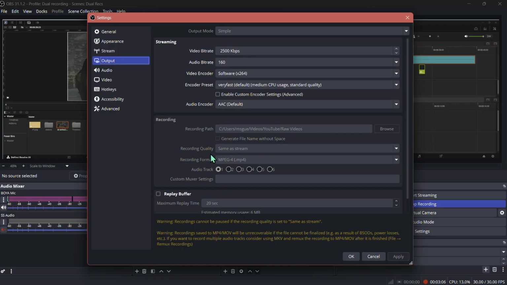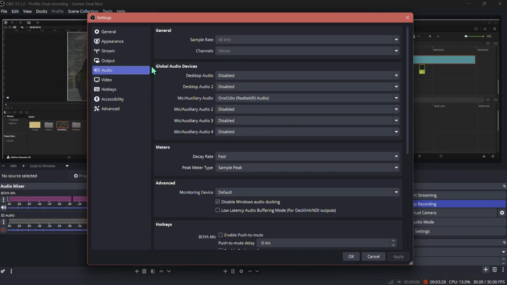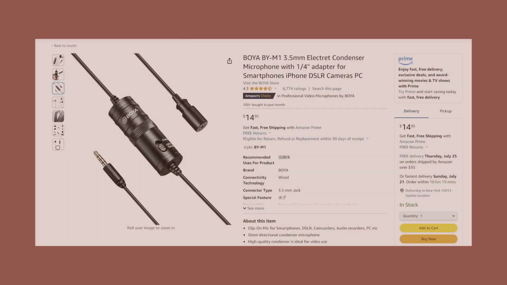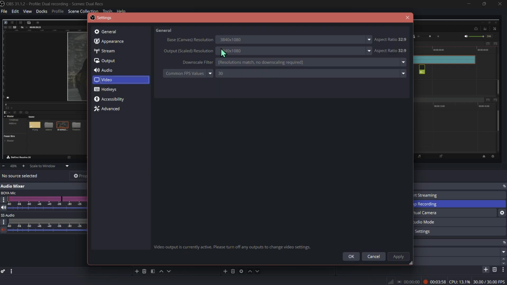And for recording quality, I have same as stream. For format, I have MP4. Under audio and global audio devices, for the mic, I'm using a Boya mic. And then for video, for dual screens, I'm using the base resolution 3840 by 1080 and the output 3840 by 1080. And I'll show you what that means.